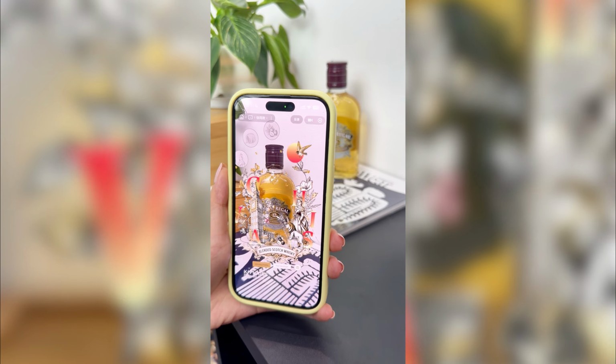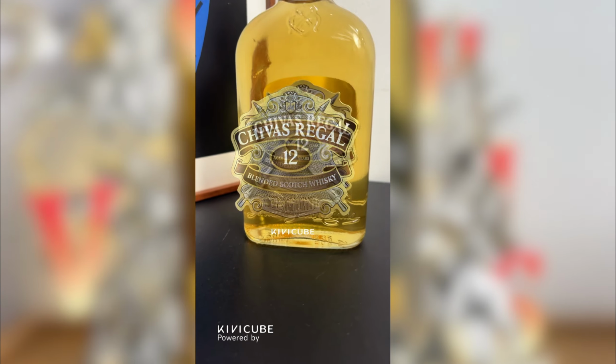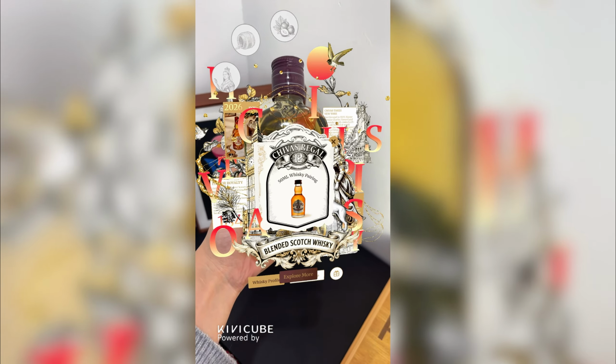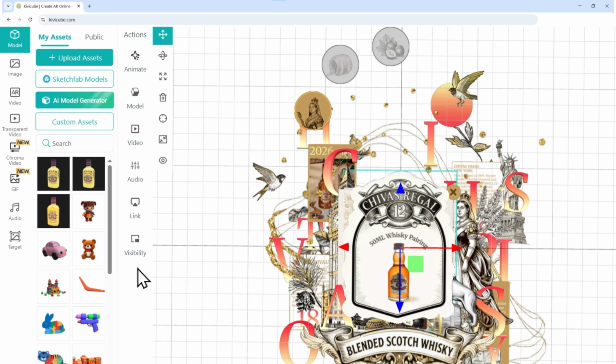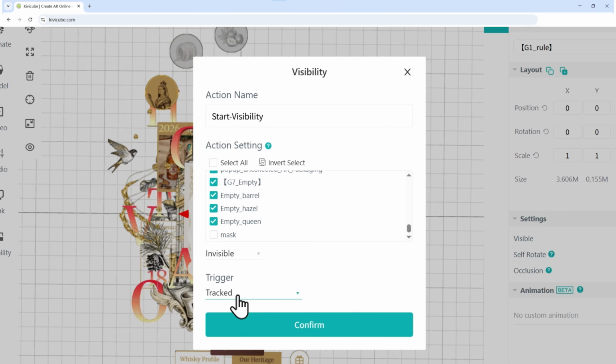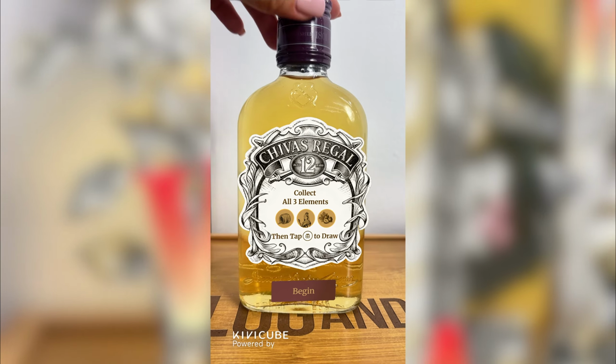Okay, let's create a tap interaction that switches scenes. By default, all your assets show up at once when you scan the bottle, and that looks messy. We'll use the visibility feature to fix that. First, select the assets and buttons you want visible when someone first scans the image. Then invert the selection to highlight everything else. Set those to invisible, and set the trigger to tracked. Now only your starting screen shows up when scanned.